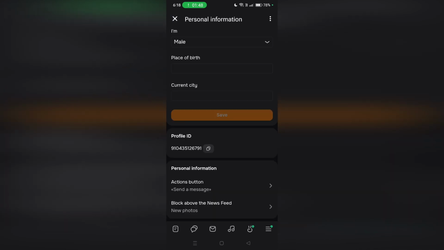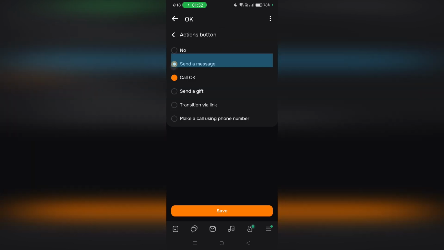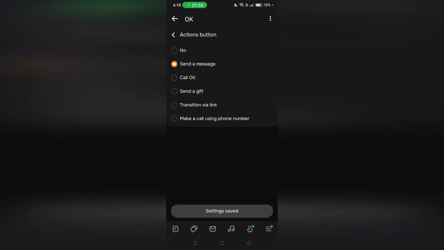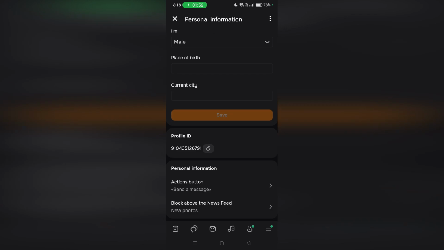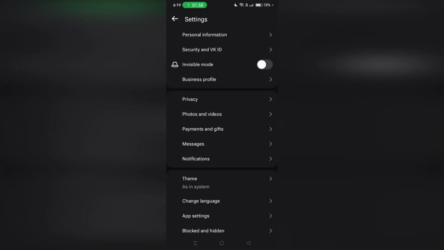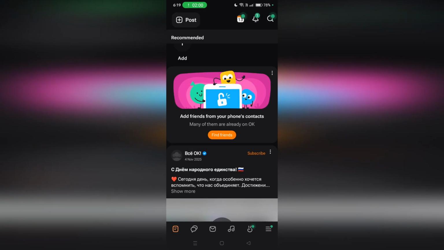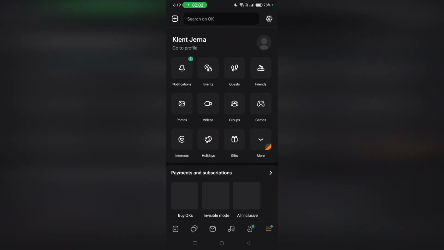Now to put it back to its normal state, all you need to do is click on action button, then click on send a message, back to send a message. There you go. As you see, I'm just gonna go back. So that's how you do it here in the OK app.